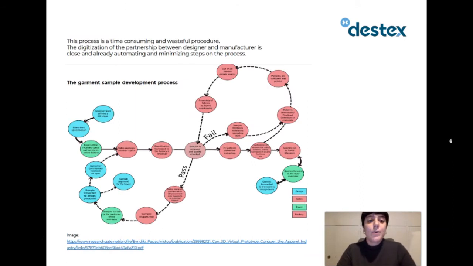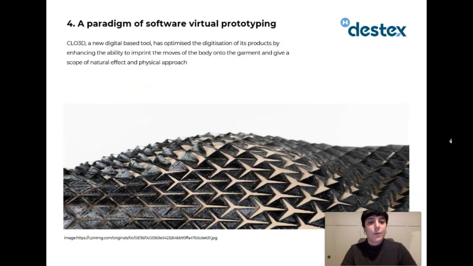We see here the process of garment sample development, a very long, time-consuming and wasteful procedure. The digitization that will be brought by 3D technology, or that has already been brought by 3D technology, is obvious between designer and manufacturer, and it's already automating and minimizing the steps in the process.